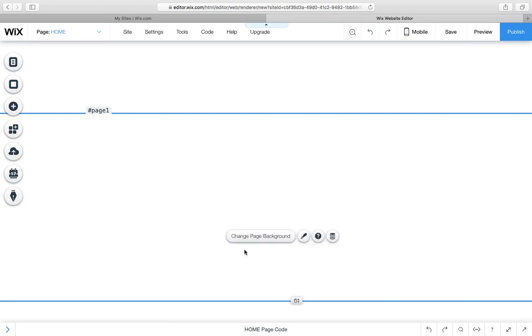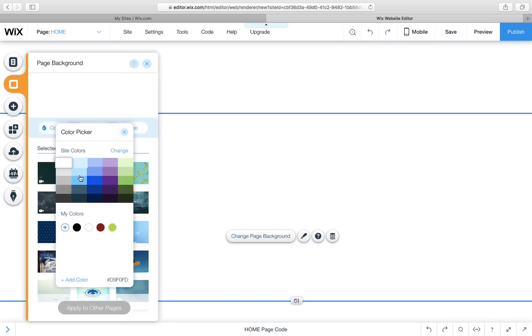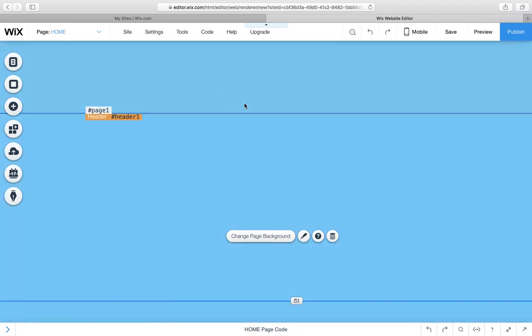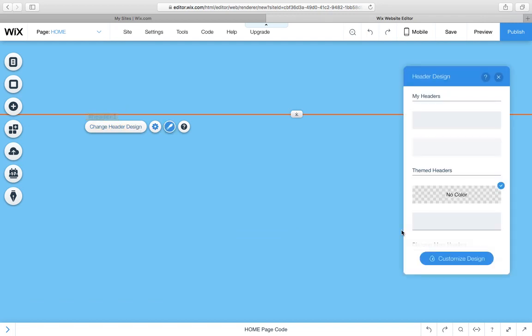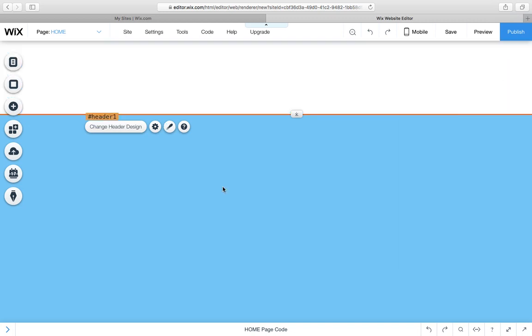We've got a page where the background is white, so let's make the background a color that's easy to see. We're going to make it blue, and then we're going to click on the header and change the header design to the color that you want to show up when somebody comes to the page at first. I'm just going to make it a plain solid white.